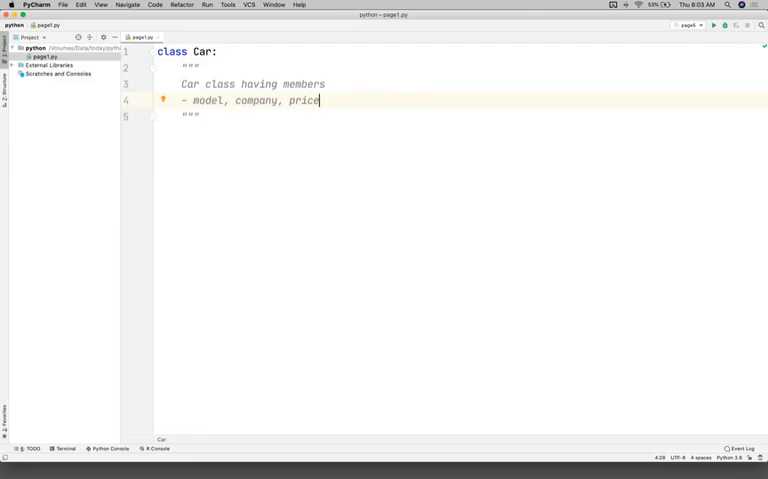So basically I'm thinking of adding those data members and having methods, let's say like print info, for example, and is affordable, for example, one more method, something like this. And probably if you want, you can add some other methods as well. So now I'll start with a very simple requirement again. This is a car class where I want to add the default members, model, company, and price.